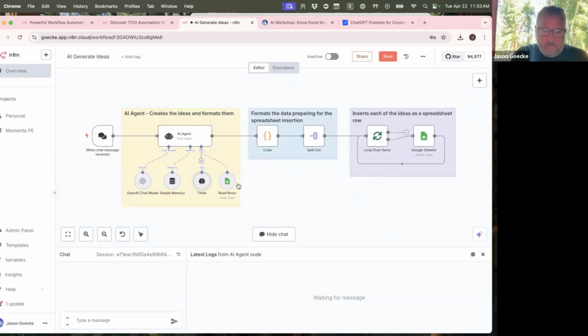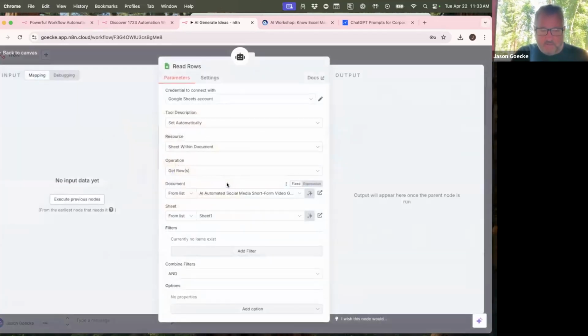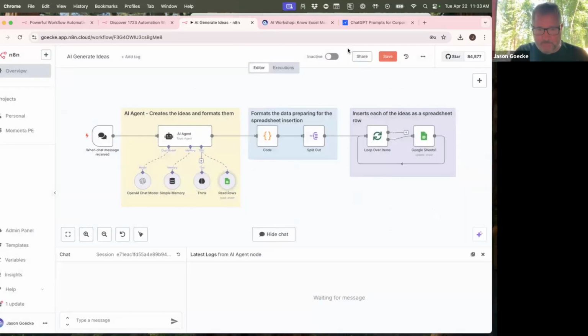You also have in here I'm telling it as a tool to read the rows because I just wanted to do that right out of the gate, right? I don't have to tell it, here's what the data looks like, anything else, because it can read the columns, it can read the rows, and it can reason about what the data is and make decisions, right?